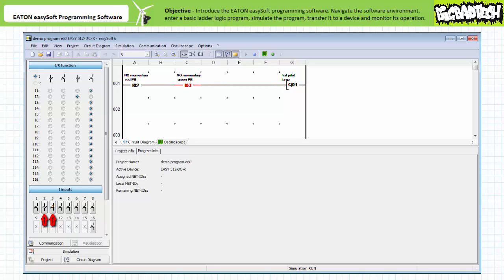When both the simulated field input devices are actuated, the simulation utility indicates the make instruction examining input I2 does not permit logical continuity onto the output regardless of the status of input I3, and output coil Q1 is de-energized. The simulation utility has thus verified the functionality of our program in response to our intended field input devices. We can now save the program if we haven't done so already and transfer it to a device.